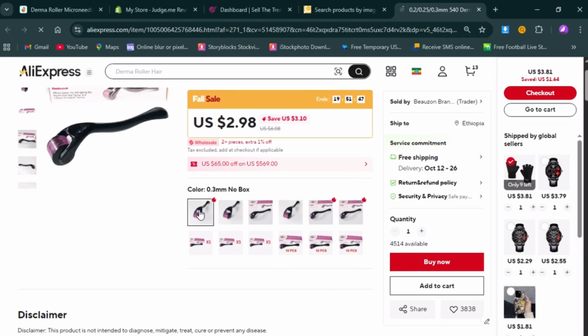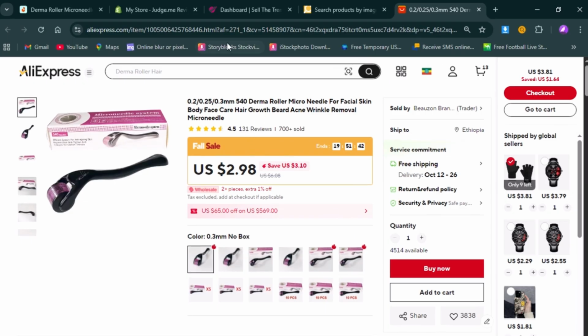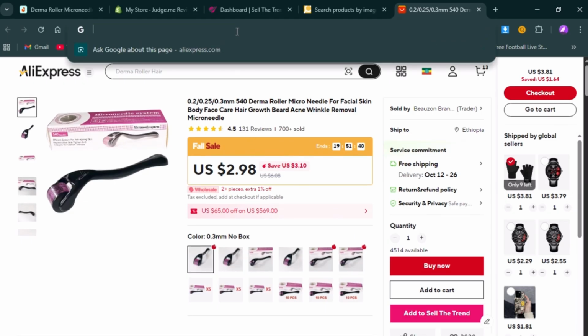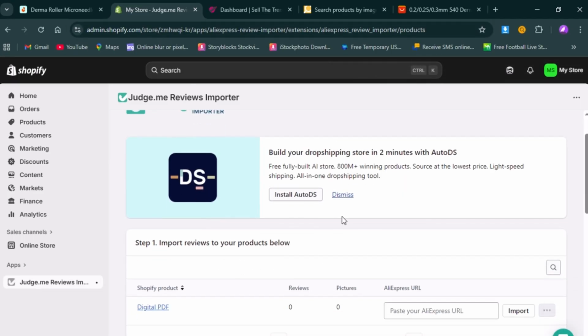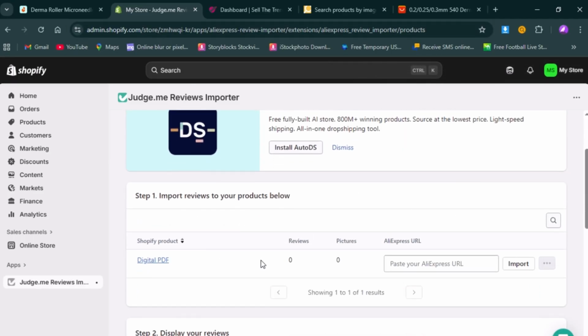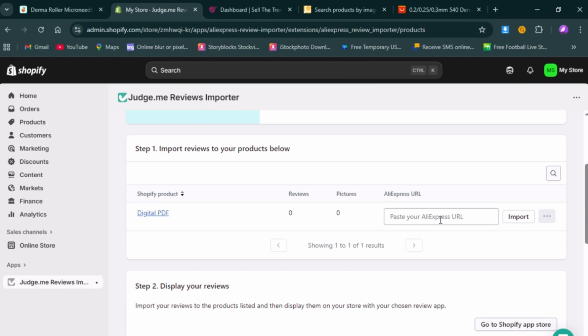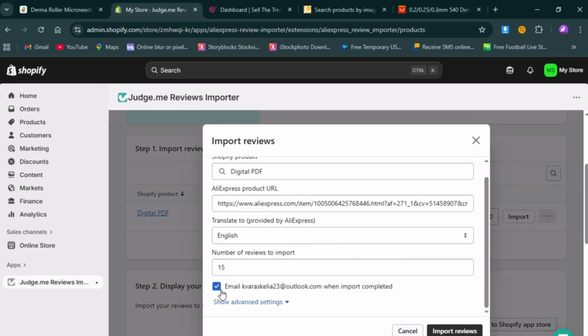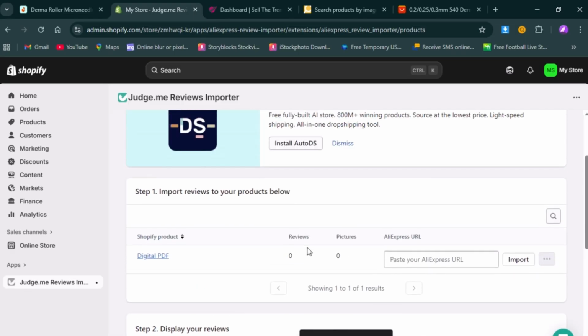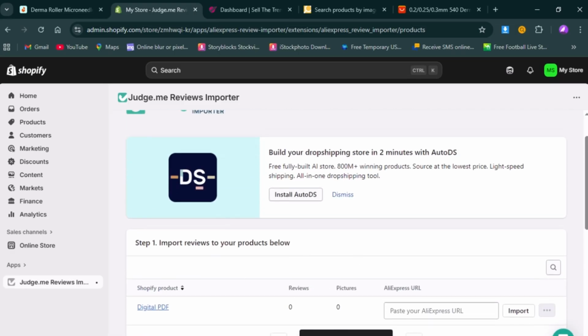Copy the complete URL of this AliExpress product from your browser's address bar. We'll need this exact link for the next crucial step in our import process. Now, return to your Shopify dashboard and open the Judge.me AliExpress Reviews application. Click on Import Reviews from AliExpress and paste the complete AliExpress product URL you just copied into the designated input field. Select the specific Shopify product you want to associate these reviews with from your product catalog.